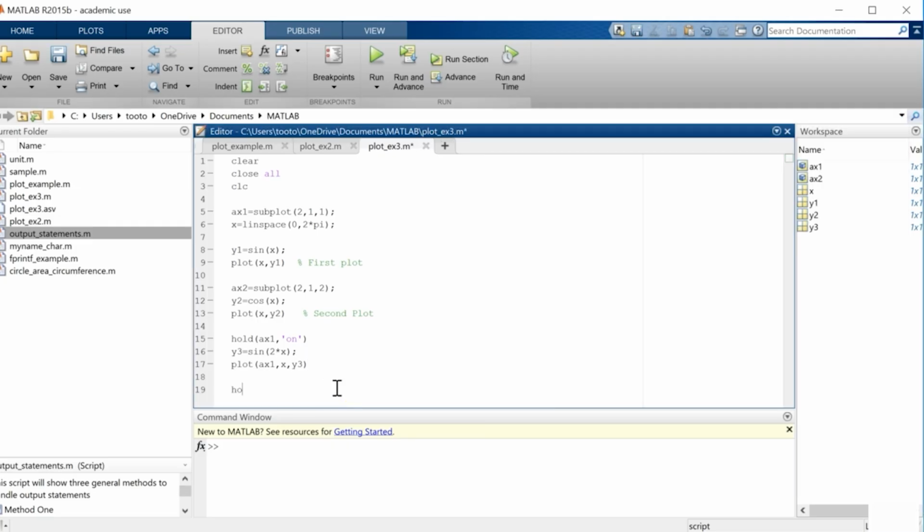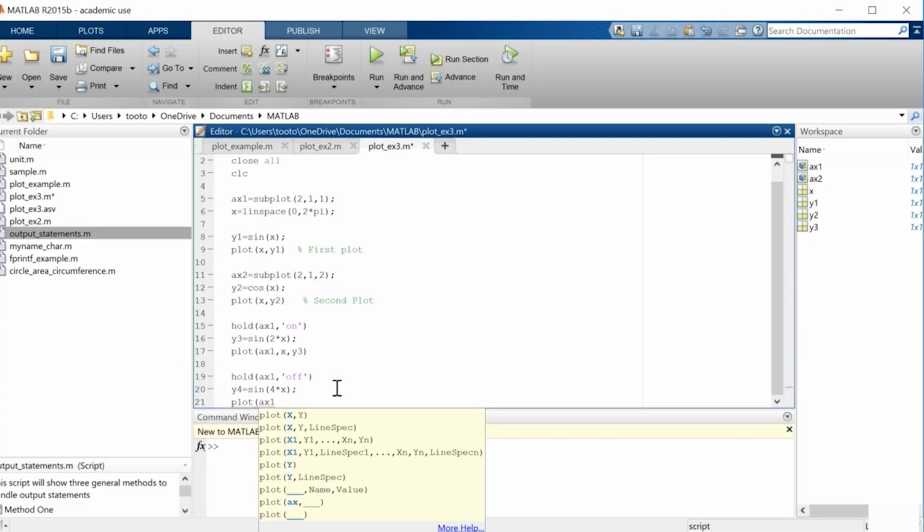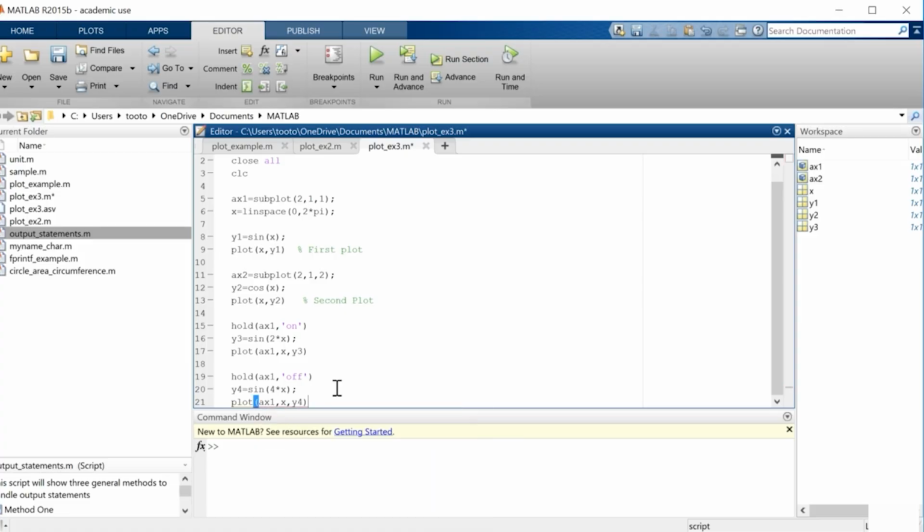Now let's hold axis 1, and then this time I make it off. The same way, once we have hold axis 1 on, now we can turn it off. Let's have y4 equals sine of 4 pi x, and then plot axis 1, x, and of course y4. We want to see what happens when we have hold axis 1 off.